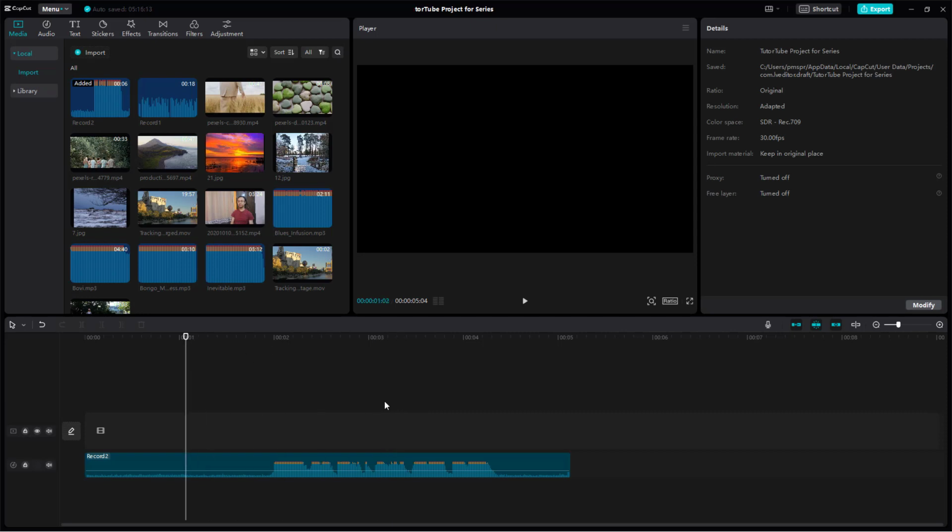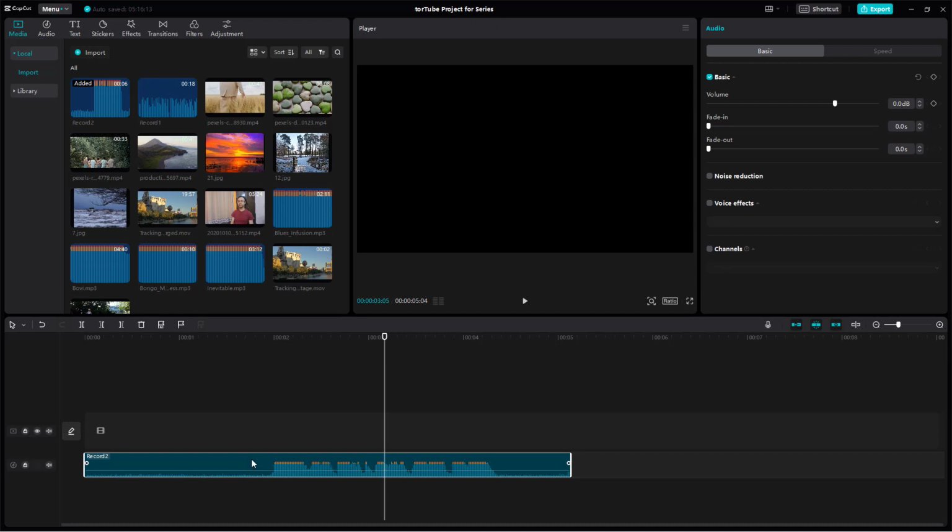So if you want to go around and reduce out the noise, then what you simply need to do is click on this audio right here, and you get the audio settings over here on the top right hand side. Then you can see that noise reduction is an option over here, and once you go around and click, then it says the noise is reduced. So it detected out the noise right here, and this is the final result.